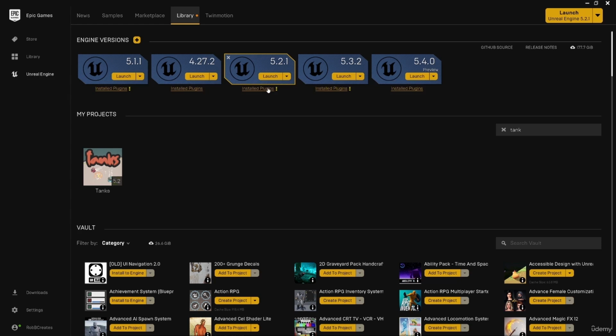So that means that if I create any new project, we have the launch option up here. We can see that this will default launch to 5.2. We can drop this down and change the default to 5.3, for example. So now whenever I create a new project, it will use this version just here. But if you wanted to launch in a specific version, we can just click the launch button here. And this is how we can either create or find projects created with these different versions.